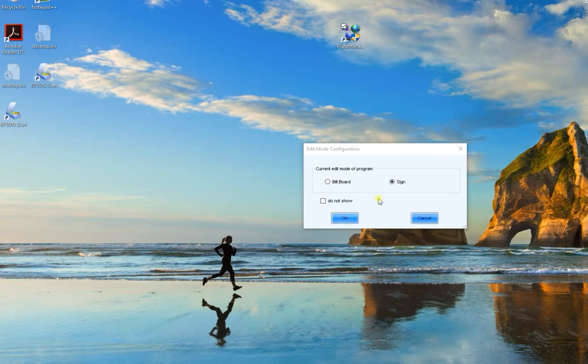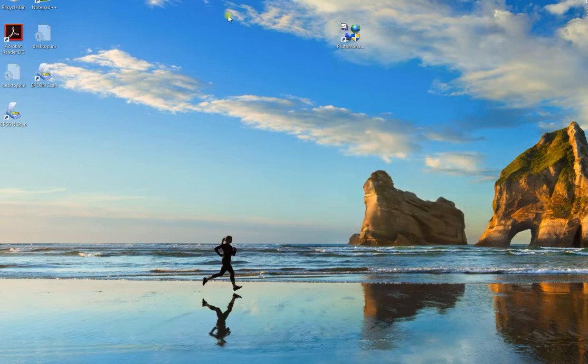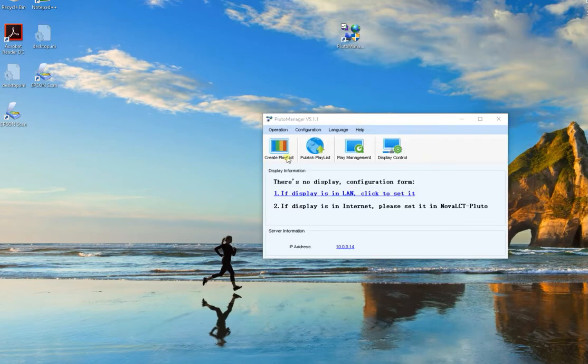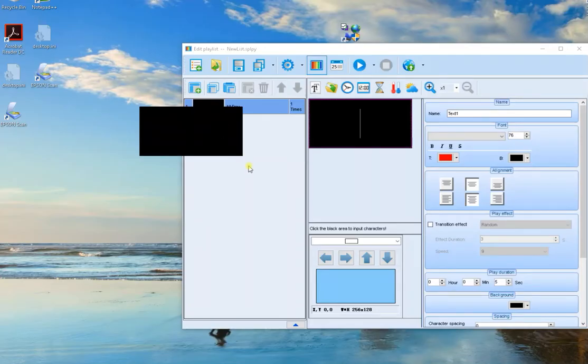And the first thing you do is click on Sign, Create Playlist. That brings up your work area. This is where you write your text messages. This is where you can manipulate text, font size, the way the text is positioned, etc. And on the far left-hand column is where you set up each of your messages.